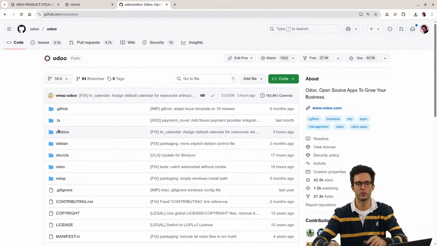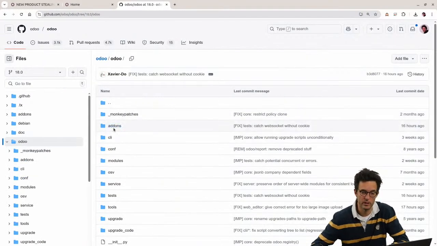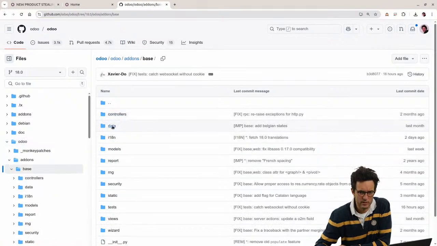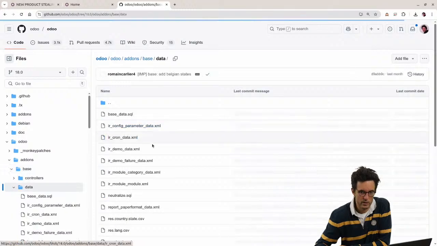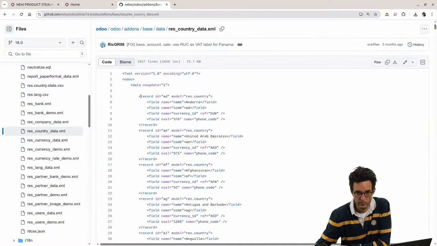You will find it in lots of different places in Odoo, and maybe the place that I wanted to illustrate inside the currencies and the countries is here. I think in the add-ons, in the base add-ons, and then you have data. That's usually where it will be located. And you see we have res.country, res.currency. That's what we are talking about. So that's why we have a res.country type of record.